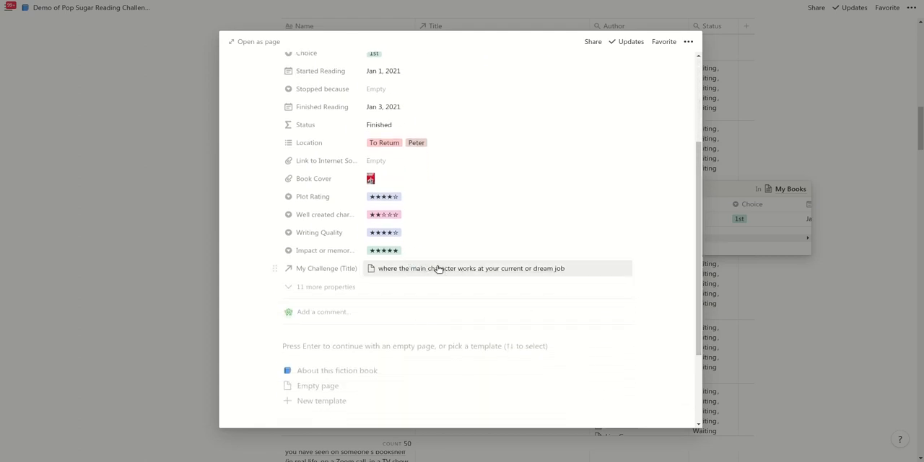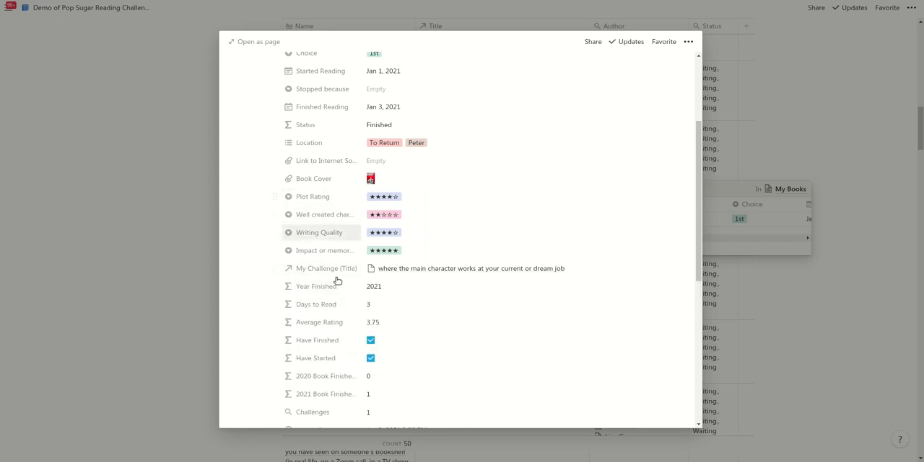That's the challenge it's associated with. There are other options down here, but you generally won't need to look at those. But here you can see that it's calculated an average rating for the book as 3.75. It's taken 3 days to read. It was finished in 2021.